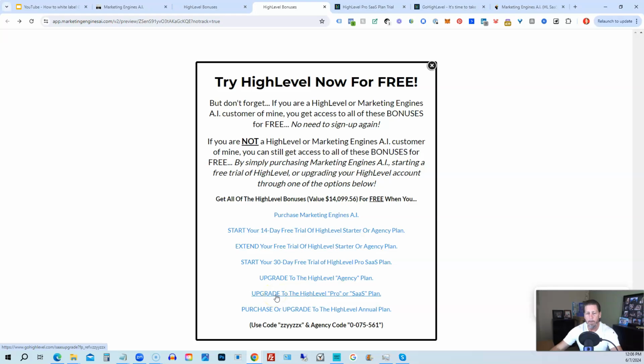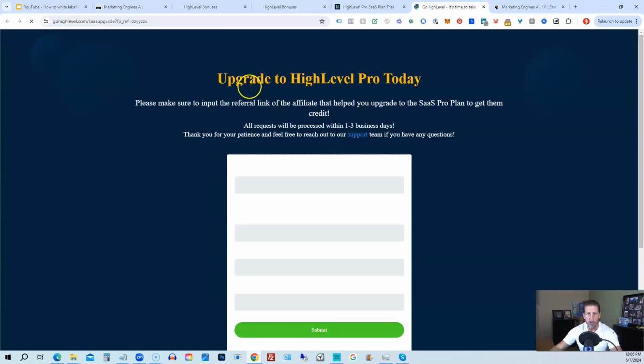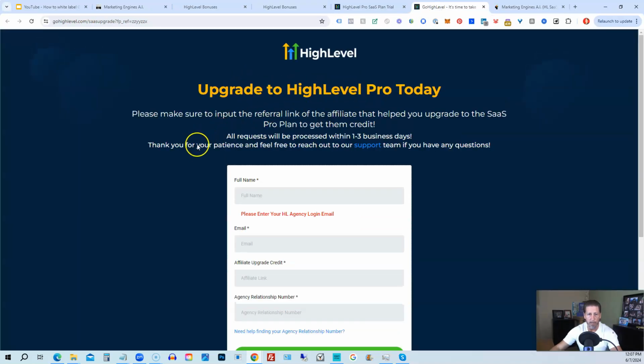You can also upgrade to the HighLevel Pro SaaS plan, which is the white label plan, by clicking on this link. Or you can purchase or upgrade to the HighLevel annual plan by using this last link. If you choose to upgrade to the white label Pro SaaS plan, then you will click on this link and it will take you over to this page here where it says upgrade to HighLevel Pro today.